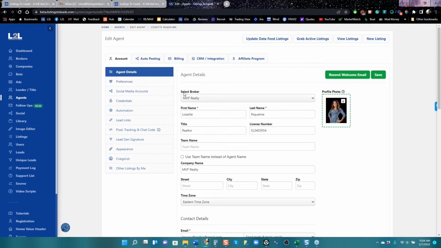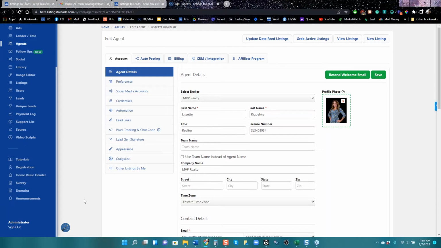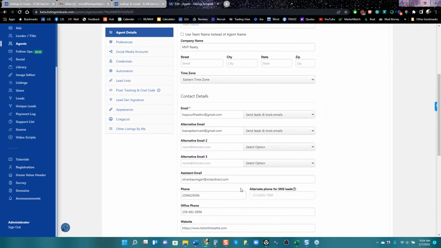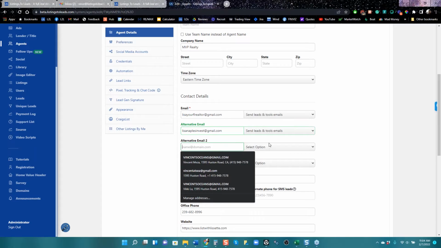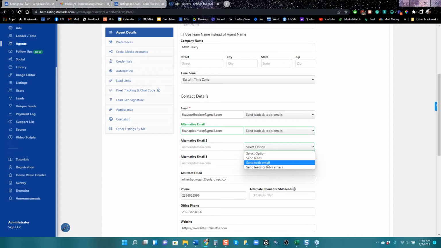On the main profile, and your profile is at the bottom left, I have a different view because I'm logged in as an admin here. There's one thing that we want to notice. Lizette's got send leads and tools to this email, and also send leads and tools to this email, two different emails. There's a reason that she has that, but you might have an assistant that you want all tools to go to. So you could put their email and say, I want all tools.